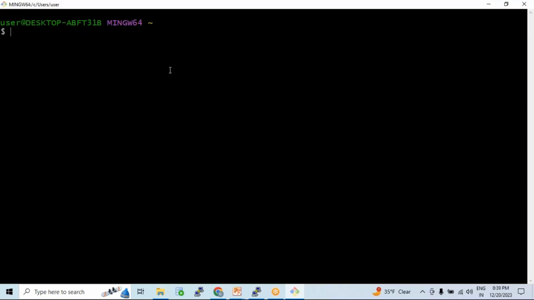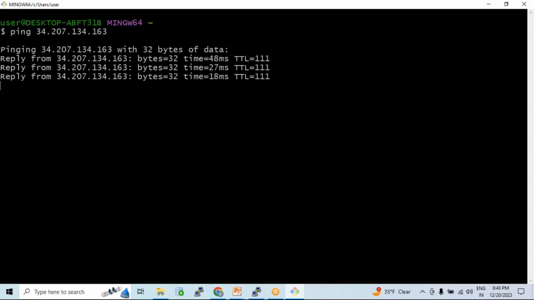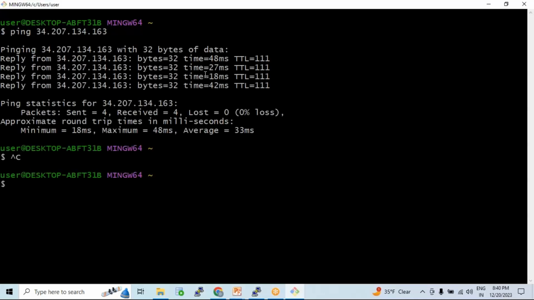So here I'm taking my bash terminal in my Windows. I have installed the bash terminal in the Windows system as well, and it is working fine. So the first command that I wanted to call out is the ping command. Ping and specify the IP address, guys, and hit enter. And just do a Control C.